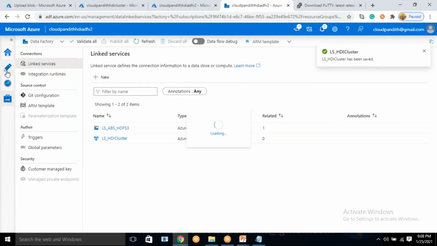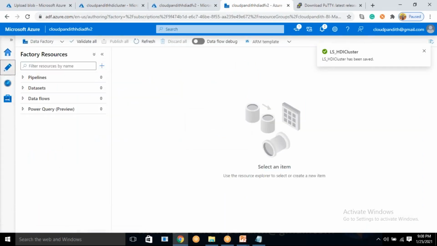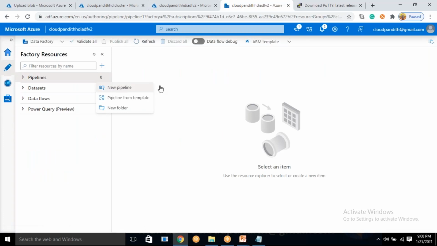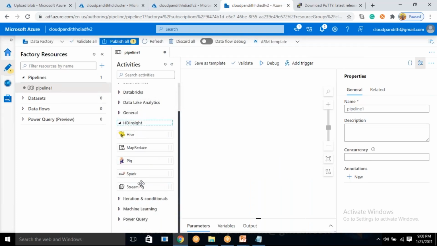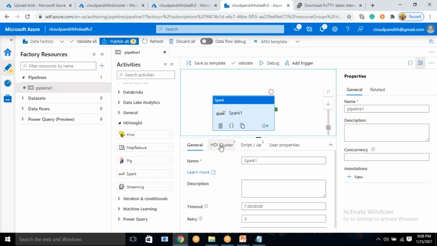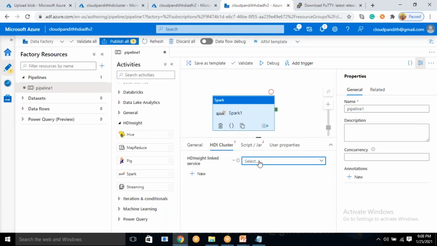Now let's come to the Author tab. Here you need to create a pipeline directly. Inside the pipeline, you need to go to Azure HDInsight. You have different clusters. Which cluster are you using? Spark cluster, so just use Spark. This is the Spark cluster linked service you need to use.